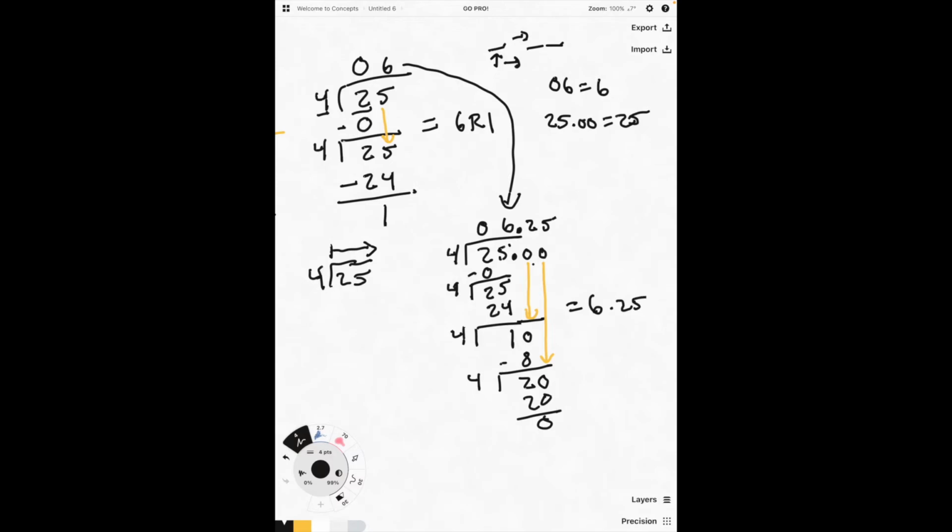So if we want a non-exact answer, we have 6 remainder 1. And if we want an exact answer, we have 6.25. Now, if this answer is not a 0, and say this remaining number was a 3, then what we can do is we can add in another 0 if we wanted to, and we can keep going from left to right as many decimal places as the problem requires.